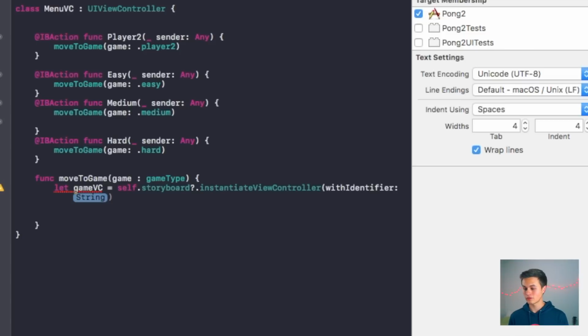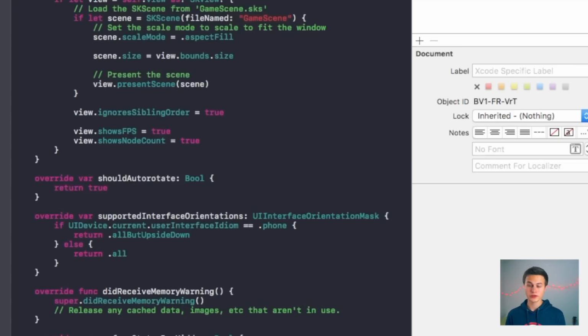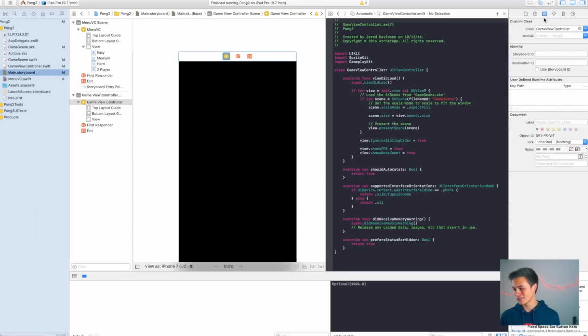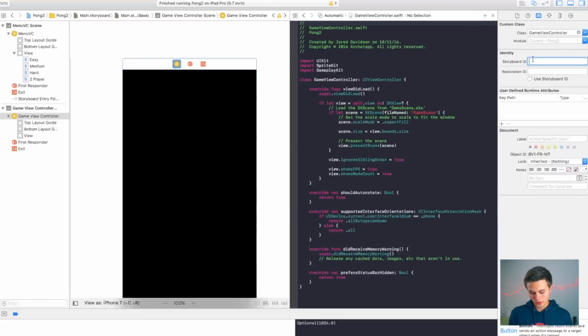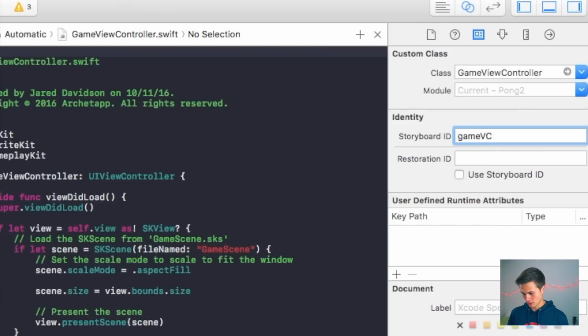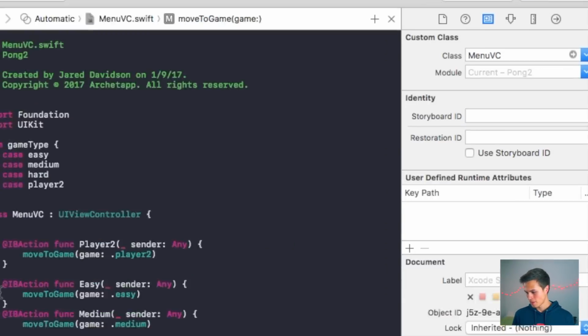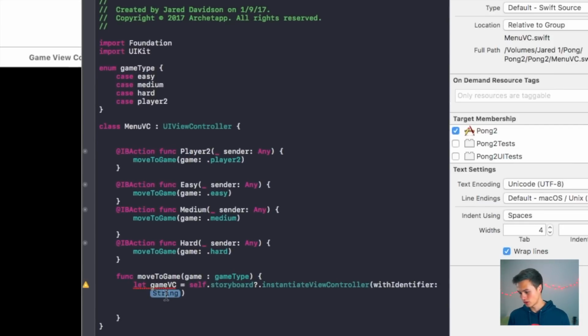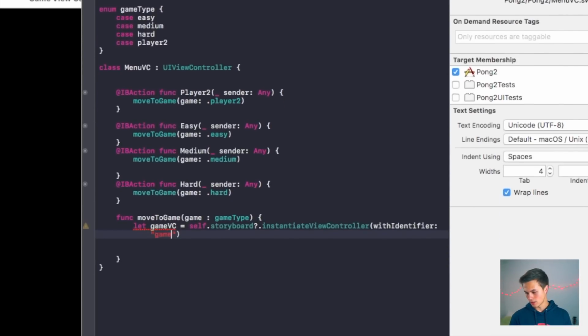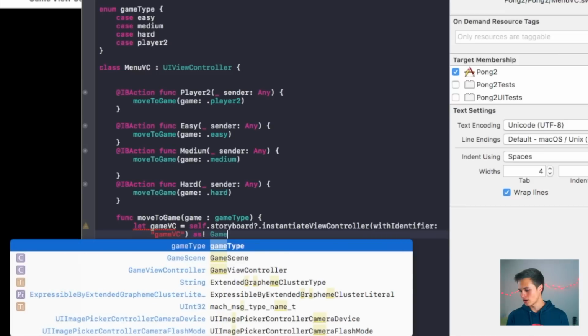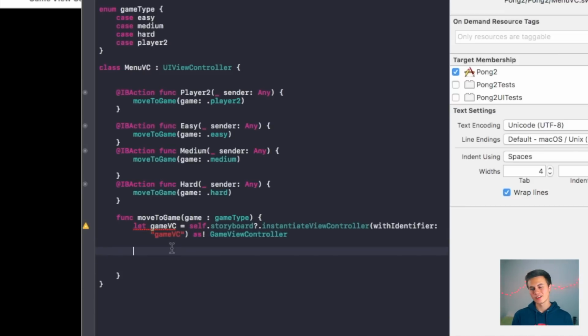Now we don't have an identifier set up properly with our game view controller, so let's do that. Down here inside of our identity inspector, we have the storyboard ID. With our storyboard ID here, I'm just going to call this myGameVC, and we are good to go. Now let's go back over here to my menu VC, and for our withIdentifier here, we can put in our gameVC. It doesn't really reference this as my game view controller yet, so I'm going to say as myGameViewController.